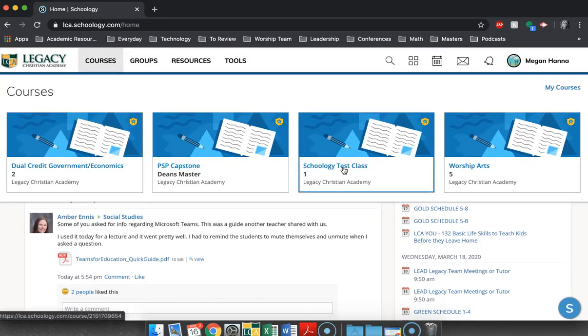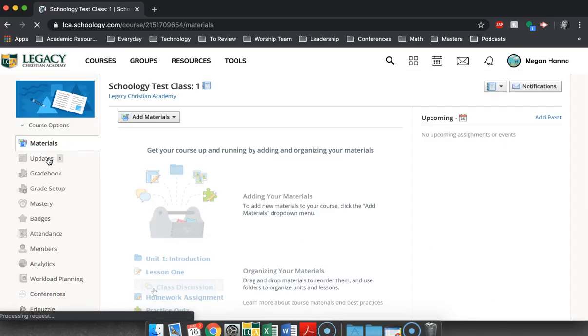Going back in there, we've looked at the updates section. The other areas, the gradebook, grade setup, mastery, badges, or attendance, we're not going to work within right now. You can take attendance in here, but our main attendance will still happen in RenWeb.